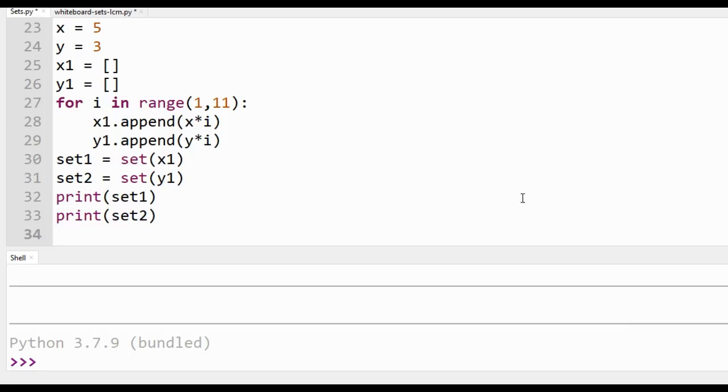LCM, or least common multiple, is the minimum common multiple of two or more numbers. We have taken two numbers, x and y, for which LCM is required. You can use another variable if numbers are more than two. x1 and y1 will populate lists of multiples of these two numbers. We use a for loop with range of 1 to 11. It will iterate from 1 to 10.